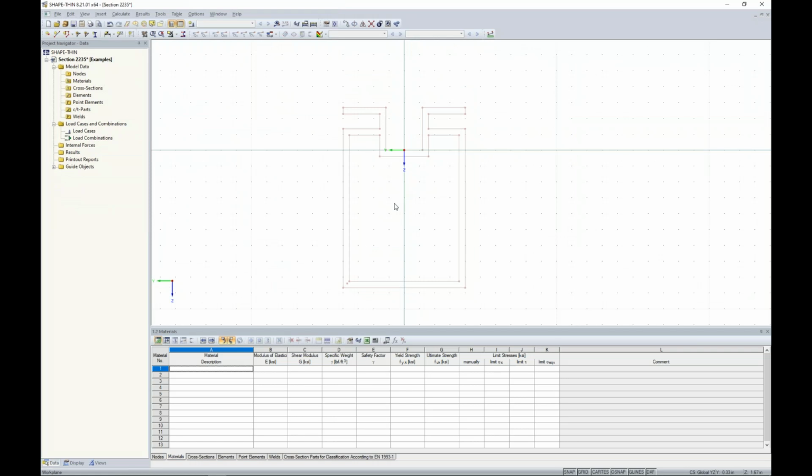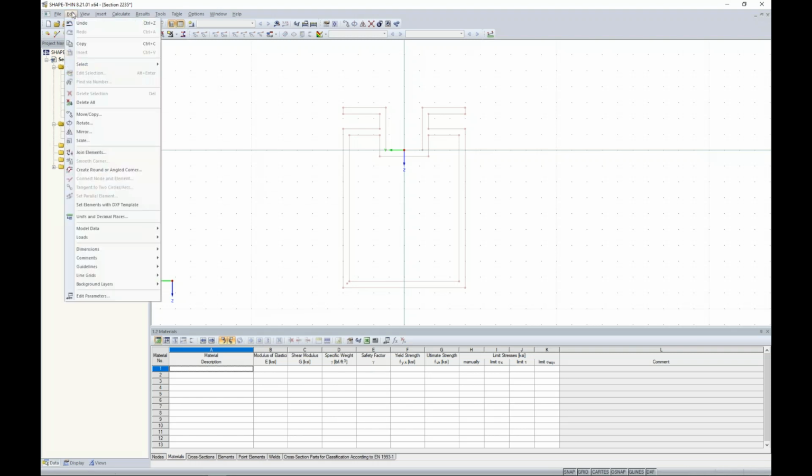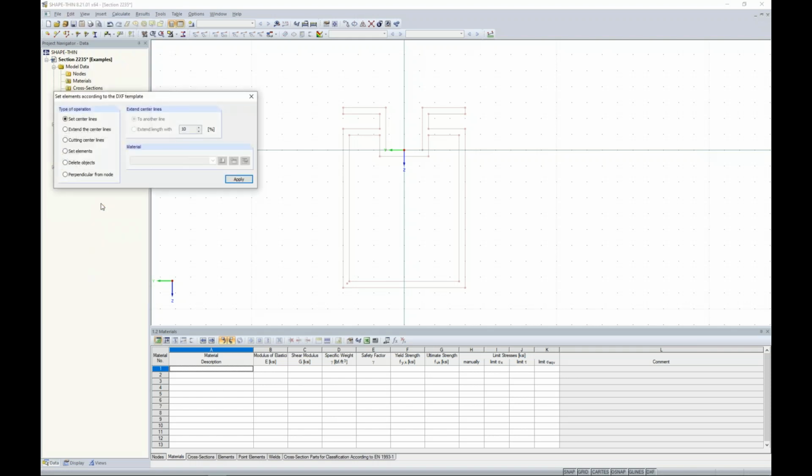Now it's not so simple that we can just simply mesh based on this import here and calculate the cross-section properties. We somewhat need to trace over this background layer again, and that's to determine the width to thickness ratios for eventually local buckling. But we do have some powerful tools that allow us to actually do that fairly easily. So under Edit, we have Set Elements with DXF Template.